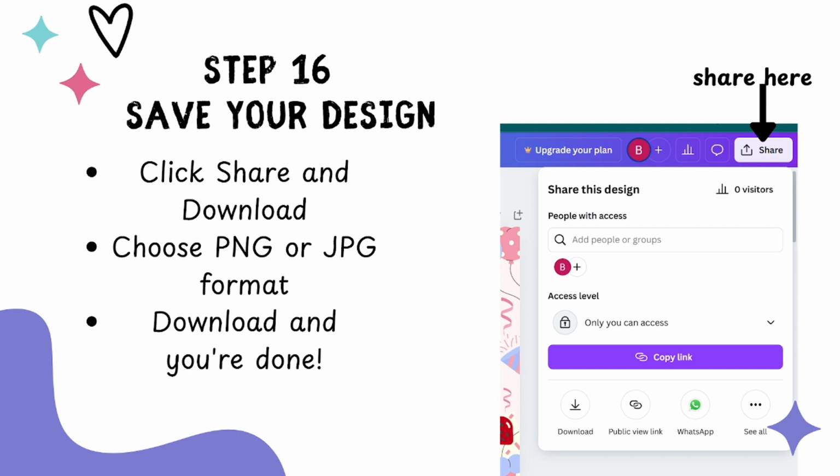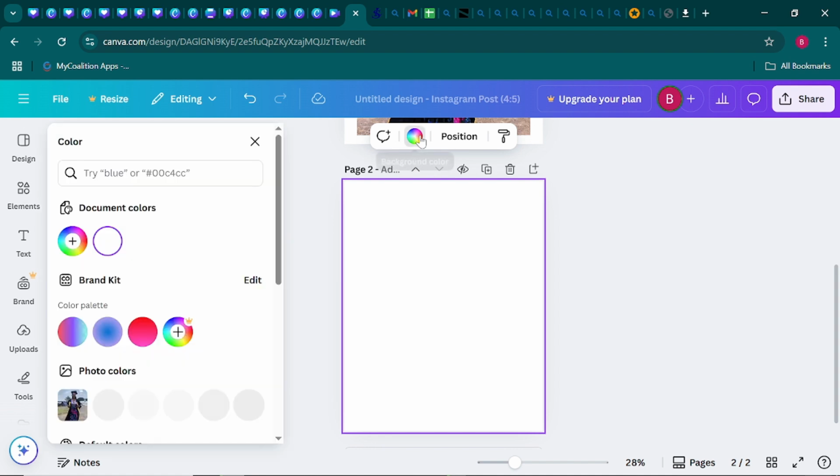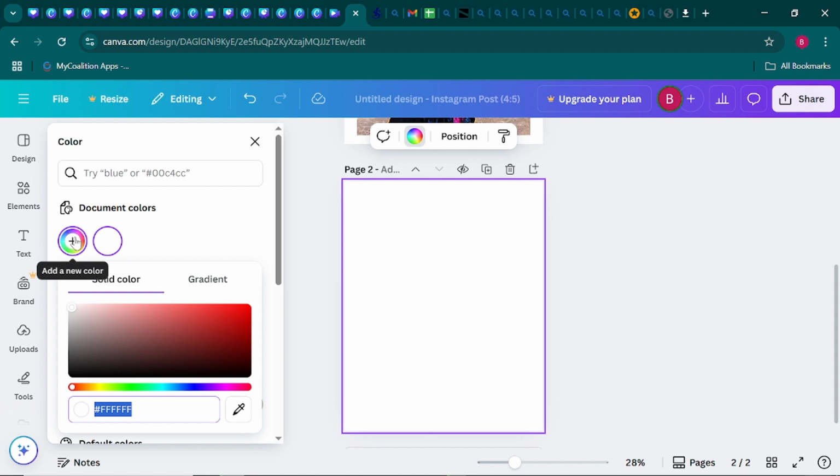So now let's go back to our Canva and start the design. Now we have our page right here. So what we need to do now is to change our background color. We need to add the background color. So now to do that, we need to click on this canvas right here, and then come to color. You see it's saying background color. So we click on this color, add the plus sign and change.